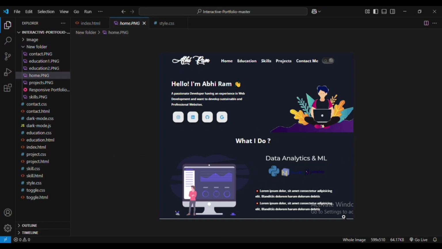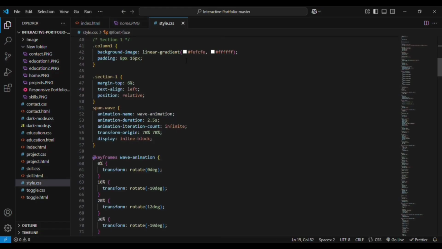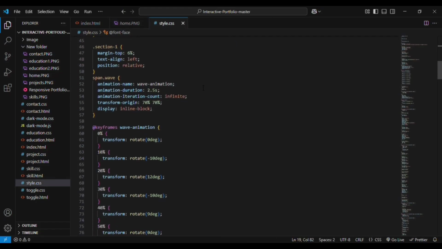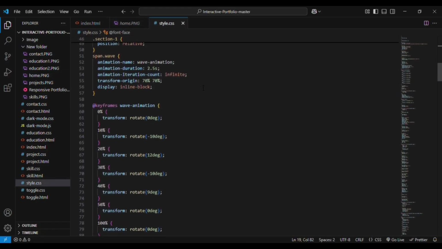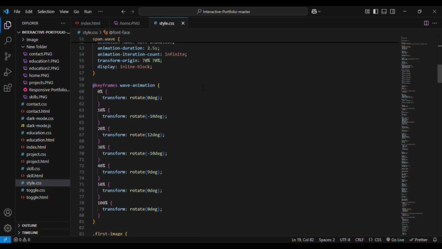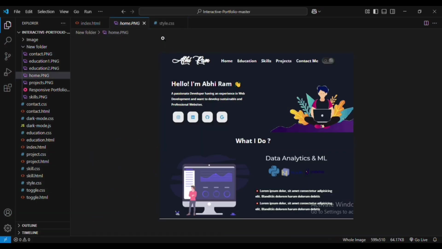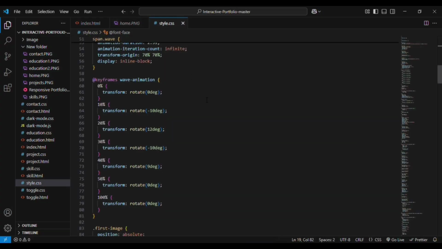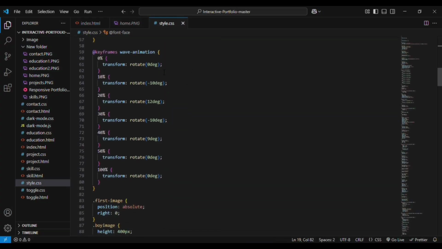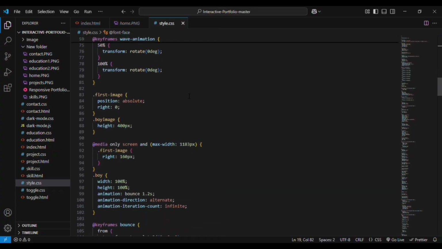Here you can see the animation iteration count is infinity, that is for this image that we have. Then the keyframes are given, because this is how we give animations. Then we can go for the first image, that is position of the image.